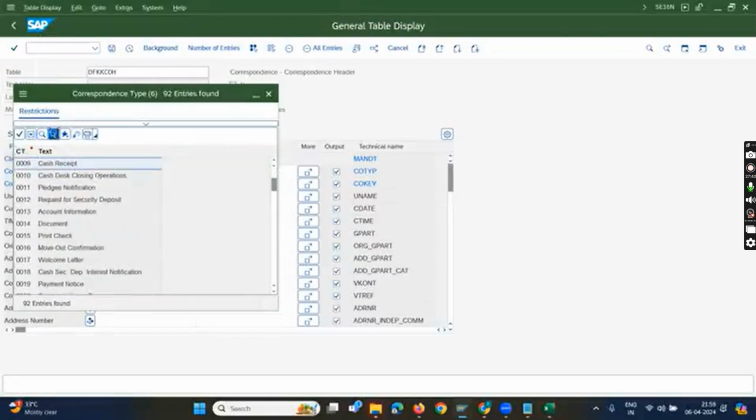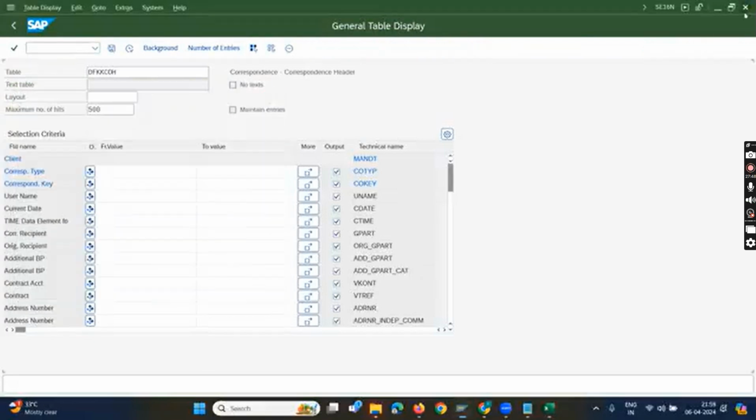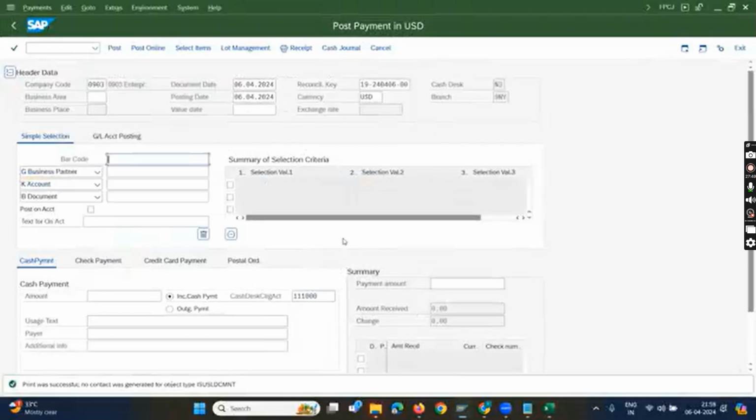Cash receipt. Cash disk closing. Cash disk deposit interest. Cash channel. Okay. Anyways, I'll not spend time on this. So two payments are collected. Now I'll collect one more payment. This time I'll collect payment on account.